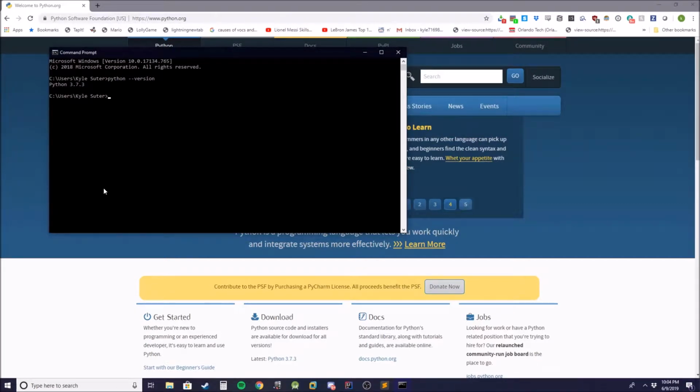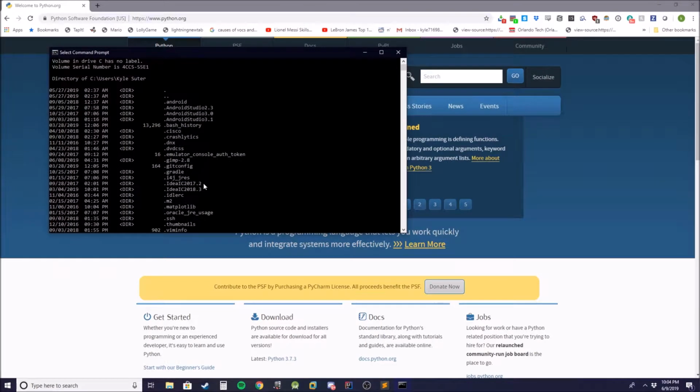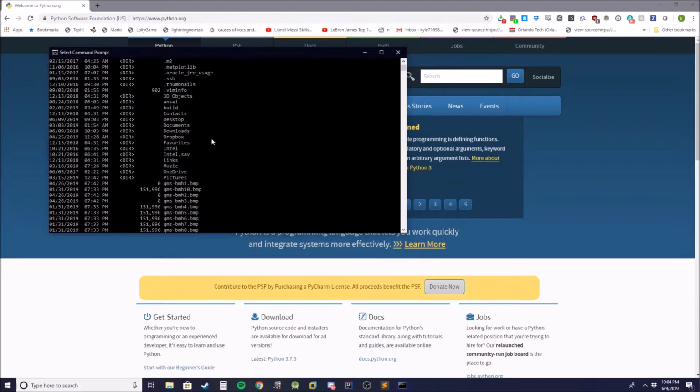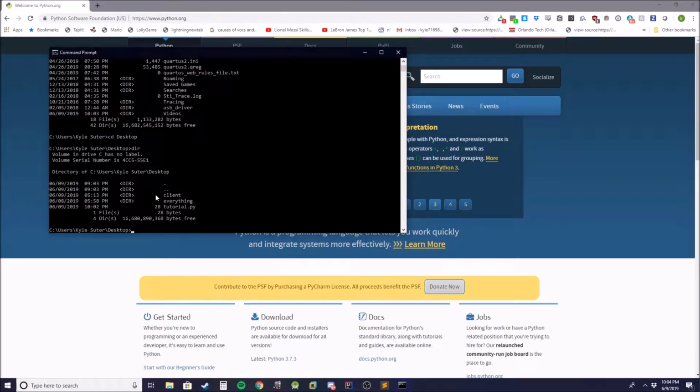Okay, and so now I'm going to teach you some command prompt functions here. You'll say dir to mean directory. It'll tell you what directory you're in, which is your path, like your C drive, users, that's my name. And so we see desktop is here. So my tutorial is on the desktop, so we'll do cd for change directory, and we'll say desktop. Now we're on the desktop, and I'll do dir again to show it's on my desktop.